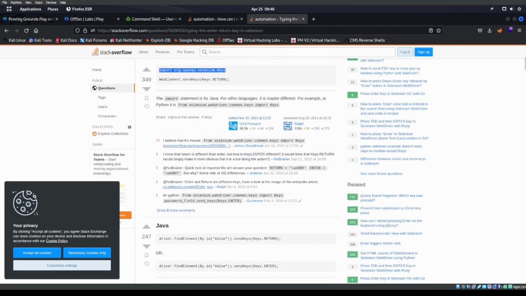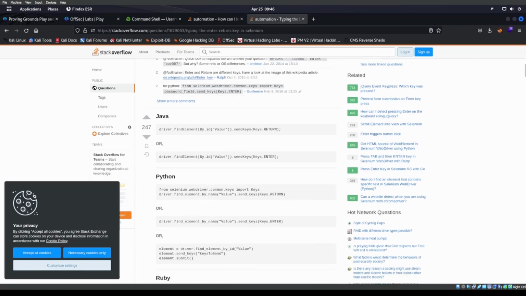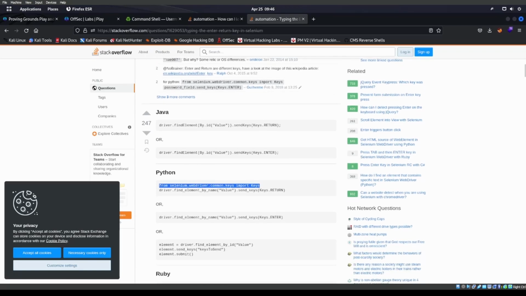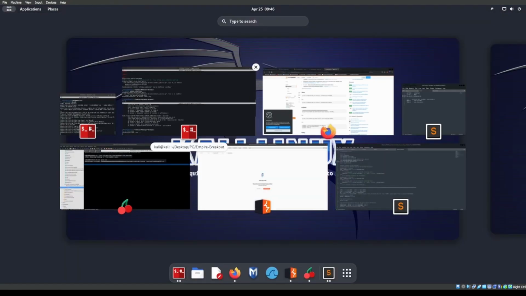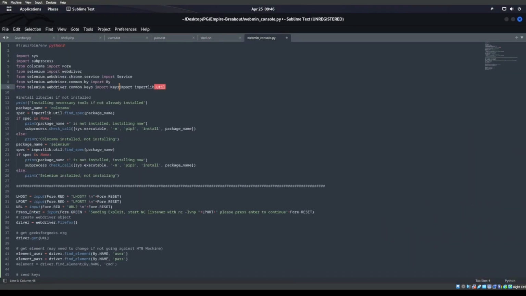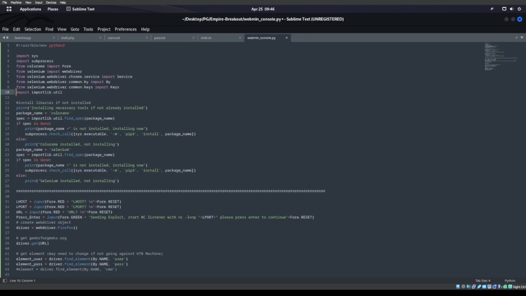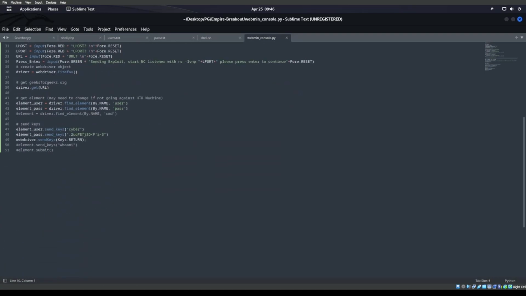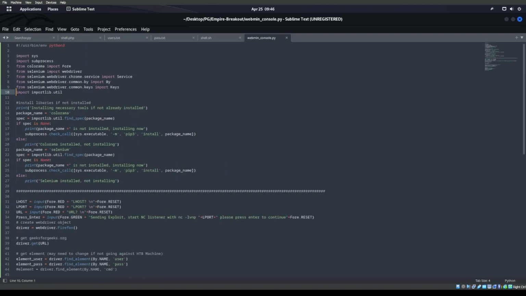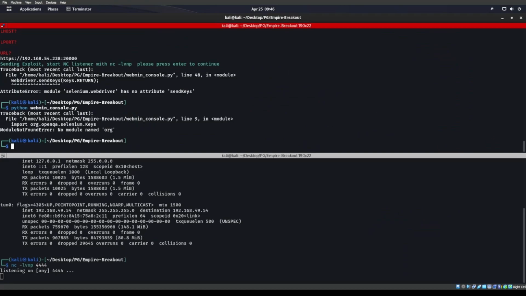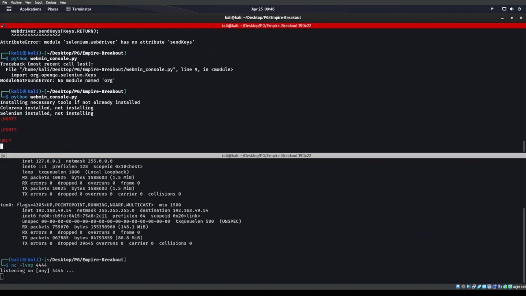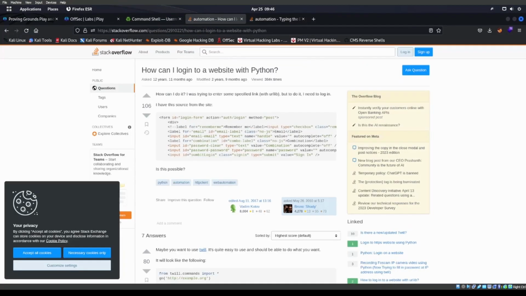That's really weird. WebDriver, common keys, import keys. Okay, cool. Here we go. This one looks much better than whatever I just did right there. Okay, so from common keys, import keys. Okay, so now from WebDriver. Okay, so WebDriver, common keys, keys return. Okay, let's try that. All right, cool. And we'll go ahead and throw that into here.